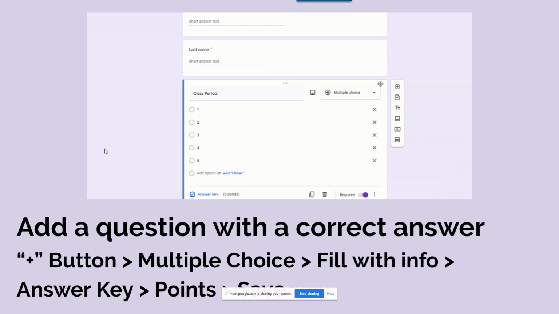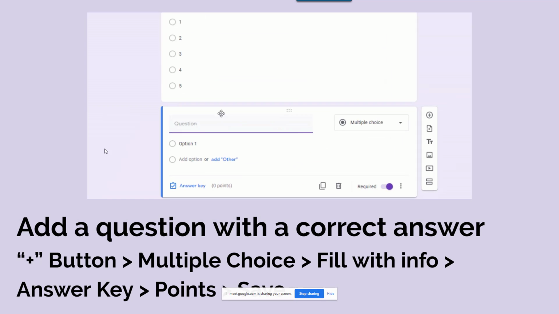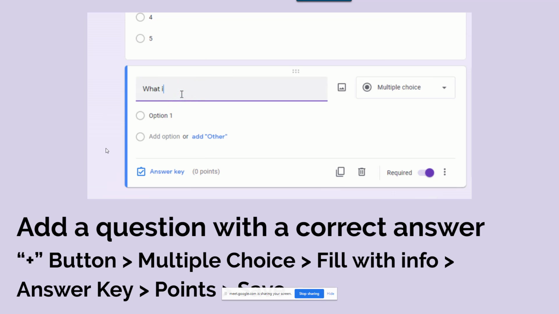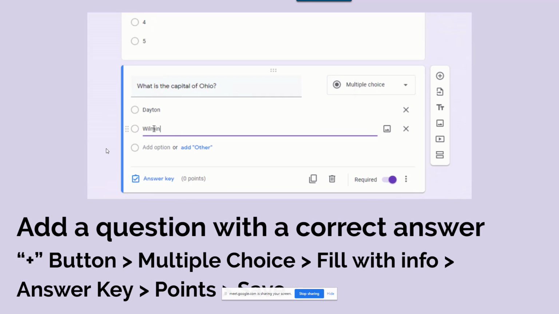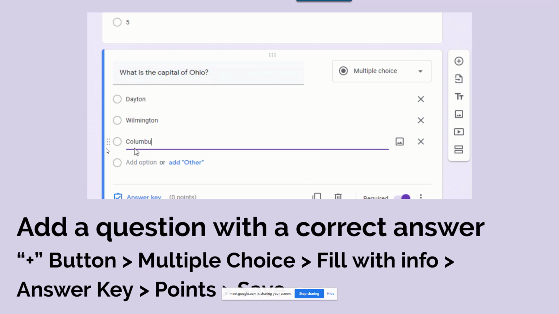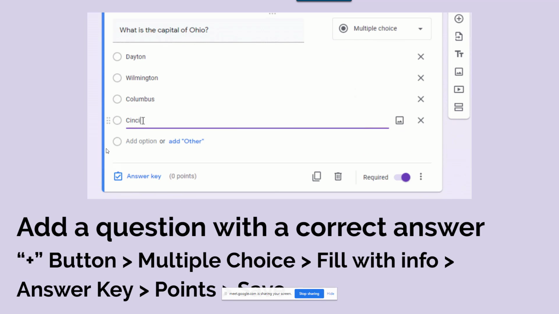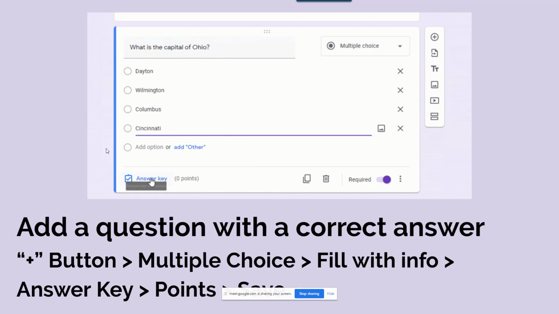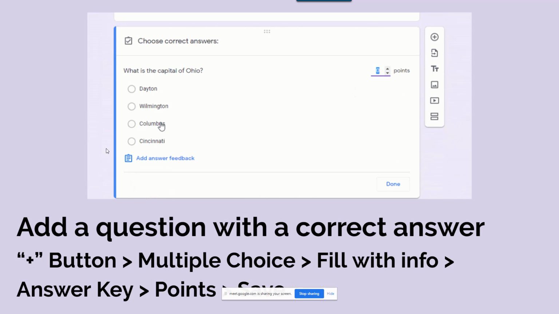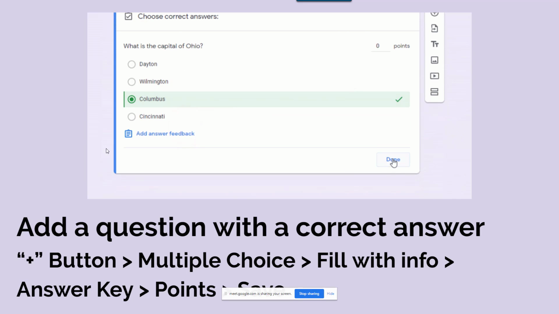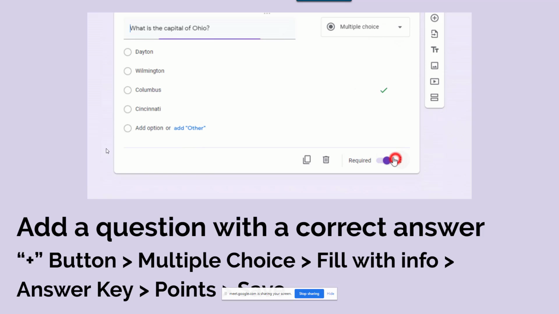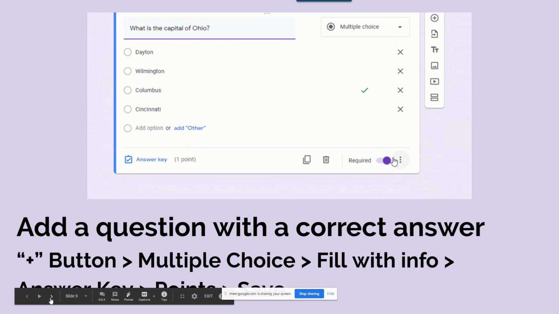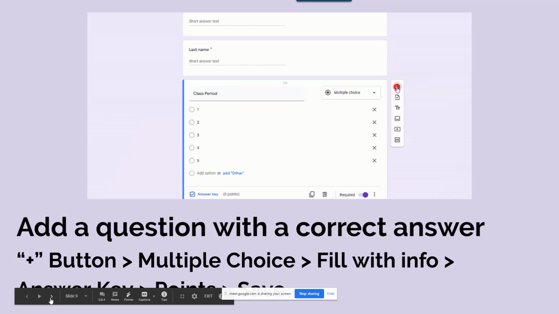So I'm going to do it one more time. You're going to hit the plus for a new question. Type in the question and all the answers. Then I'm going to go down to answer key, select the correct answer, give it a point, and click done. Okay, so many of the rest of them are just variations on that.